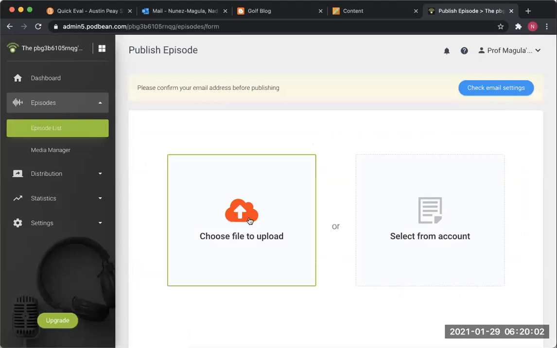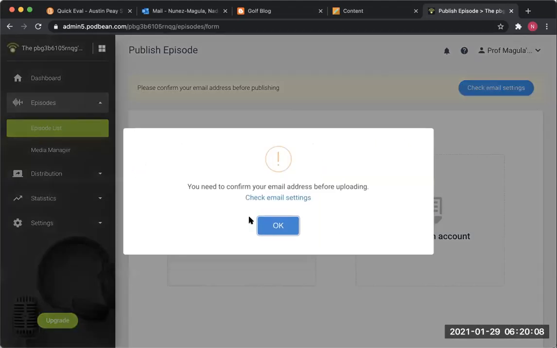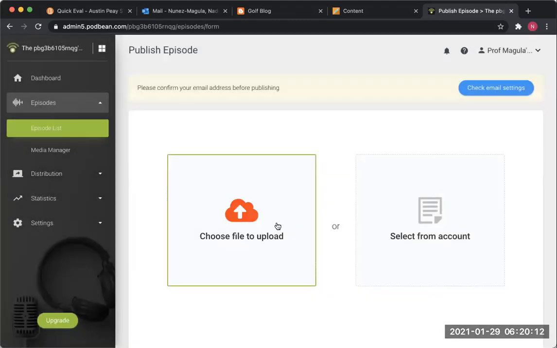choose your file. So if you recorded on your phone or you've recorded using Zoom, I haven't confirmed my email yet, but you'll just click that. It'll be another pop-up box. You will go in and upload that, and then from there you'll still get all of your editing screens.